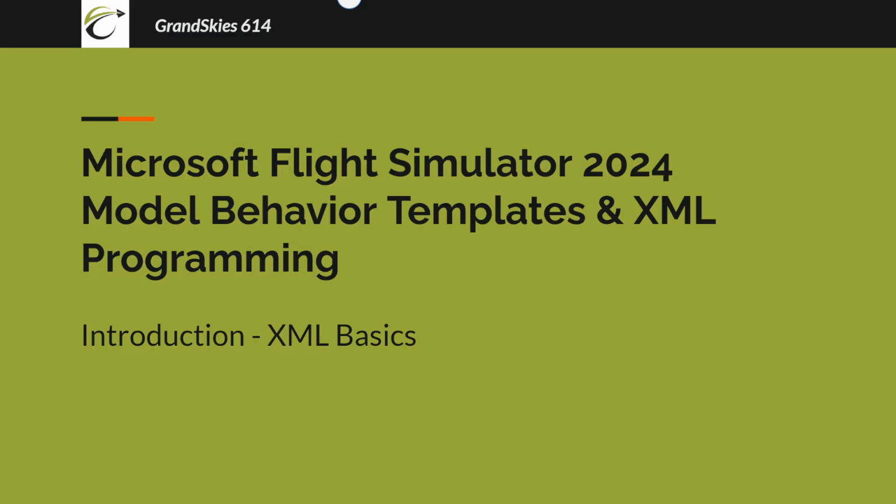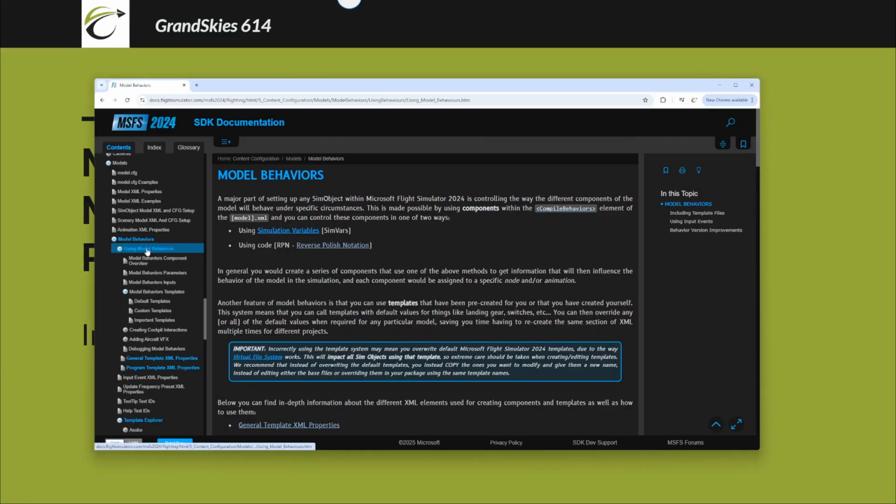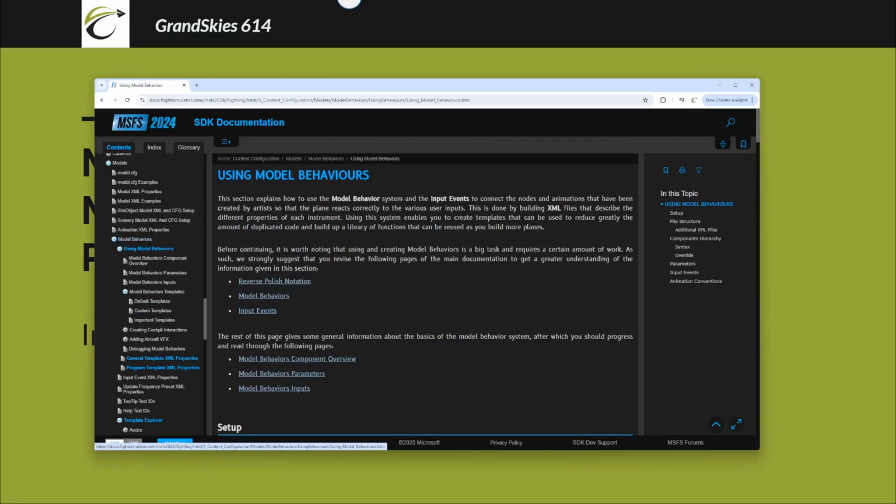Today we'll discuss XML files and concepts. This series is on XML concepts, programming concepts, and model behavior decoding. I'm going to make reference to the 2024 SDK documentation, specifically the model section and the model behaviors subsection. So we'll be looking at this section and talk about the model behaviors.